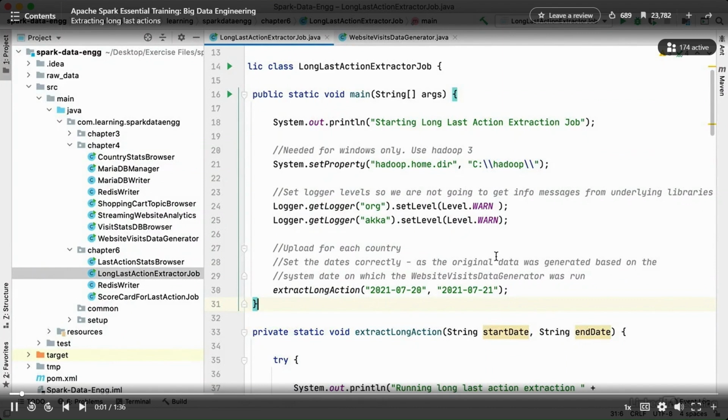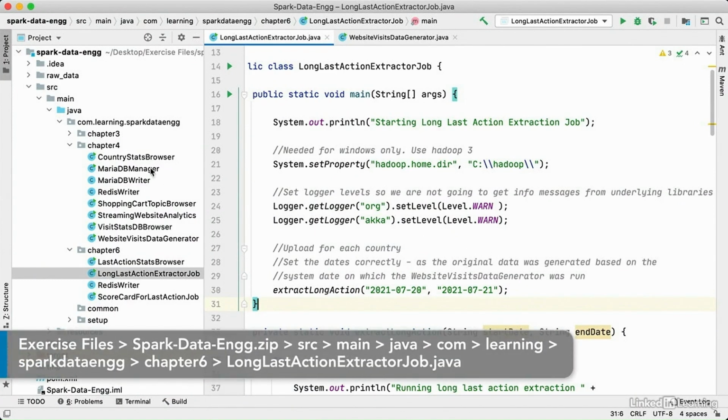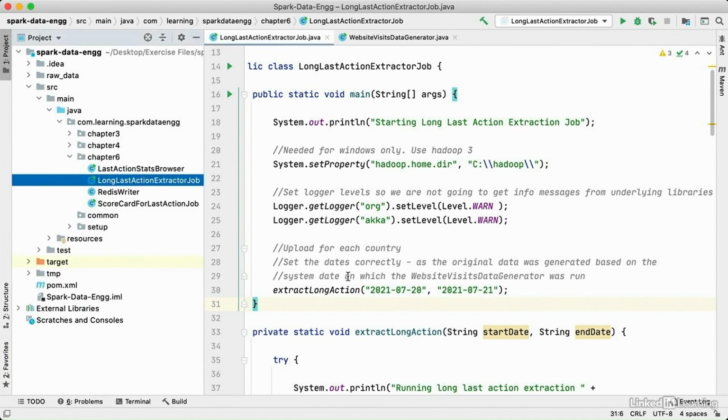Let us examine the example code for the first part of the exercise, extracting long last actions. The code for this example is available in the com.learning.spark.data-engineering.chapter6 package. The file is long last action extractor job.java. Please note that the original records were generated using system date when the website visits data generator was run. So use the right date ranges.